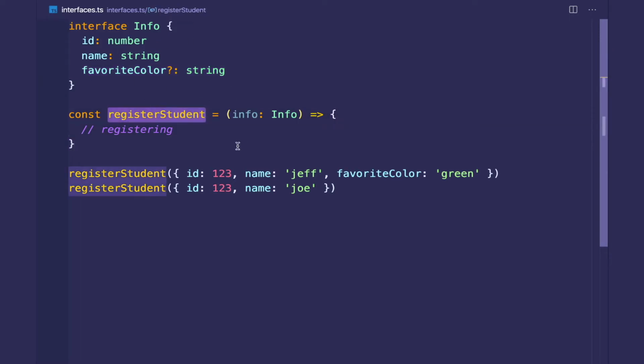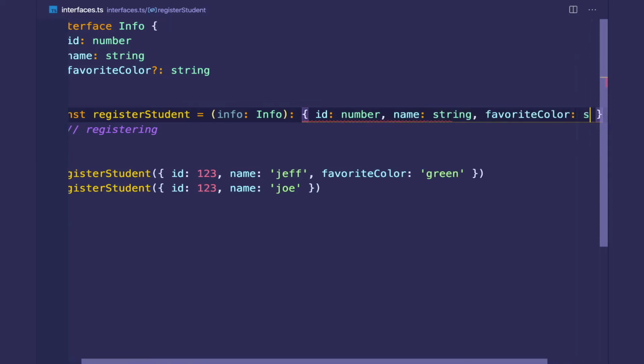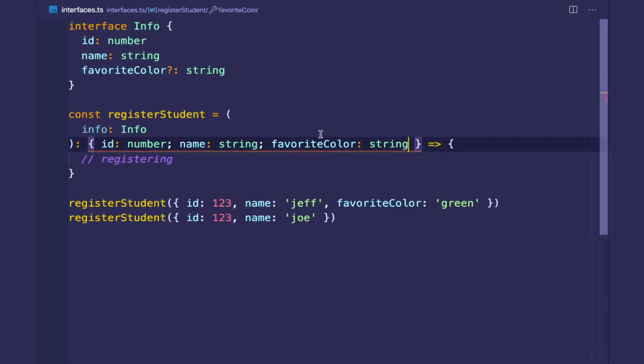So let's say the return type of register student will always return favorite color. So I'm just annotating the return type of the function like so, and I'm doing it inline. ID is a number, name is a string, and the favorite color is a string as well. And this is saying that the return type of this function will be of the shape of this.